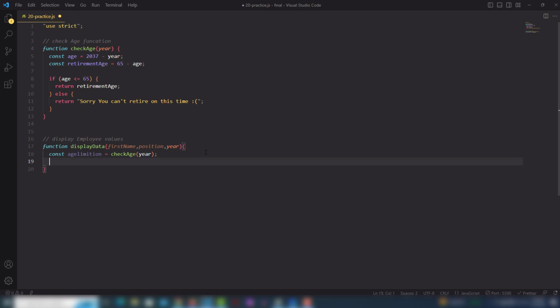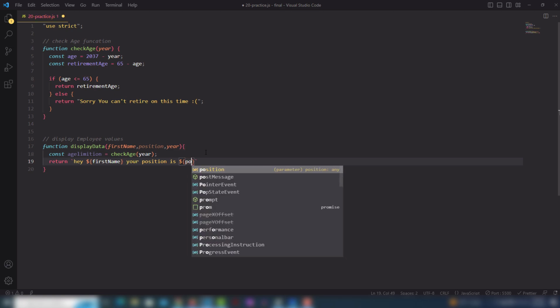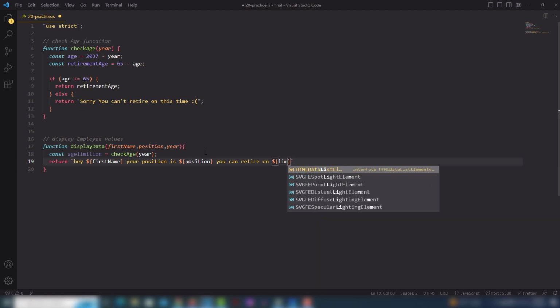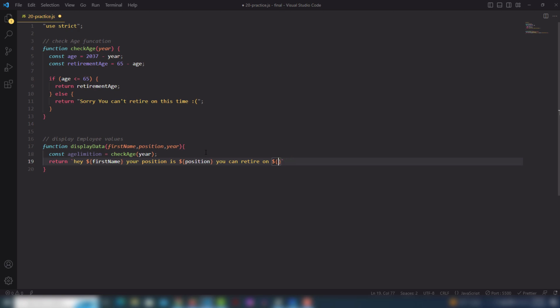Then I'm gonna use a simple statement on there. I just use return, backtext, hey, the first name, your position is, and my position, you can retire on hash. So I'm going to use the age limitation variable like this one.